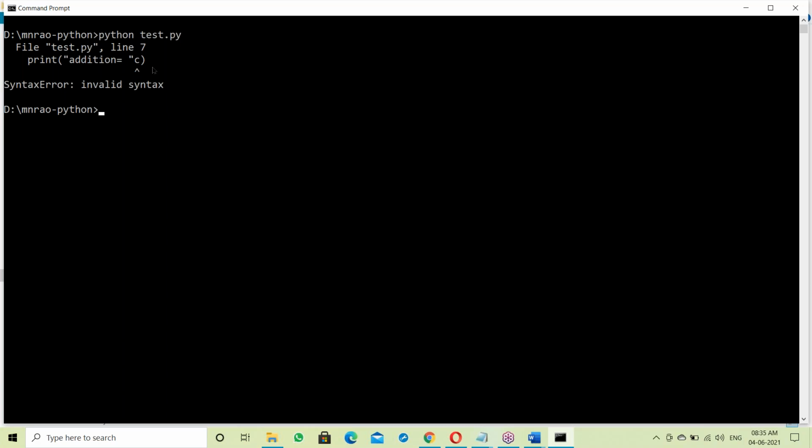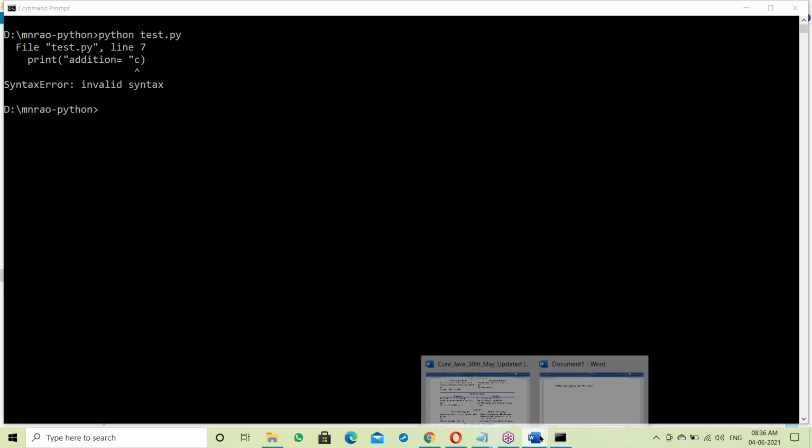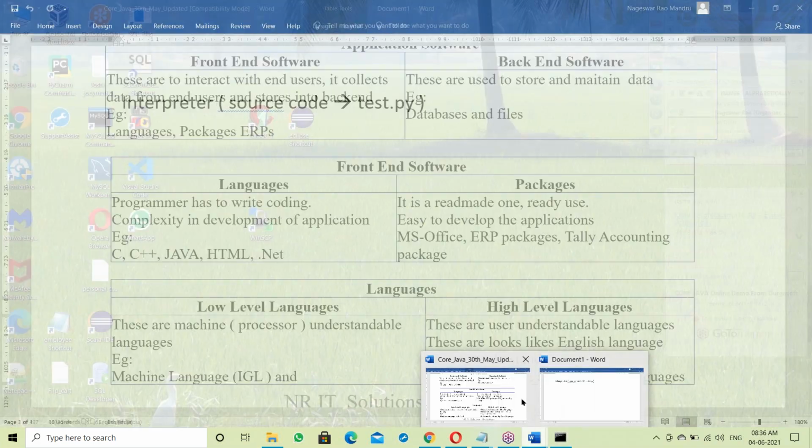Let us see what is happening in an interpreter based language. Maybe Python, maybe HTML, maybe shell scripting. Various scripting languages are available; different interpreter based languages are available. So how does the interpreter work? Let us see how the interpreter is working here.